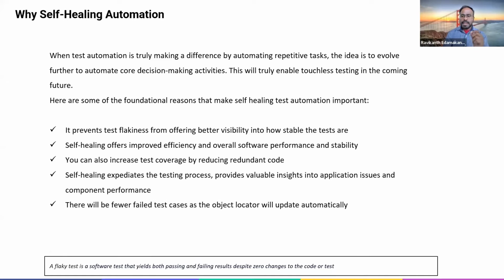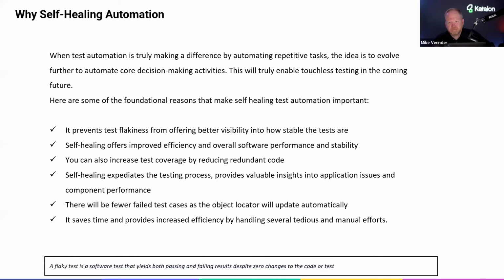And also there will be fewer failed test cases, as the object locator will be updated automatically. So whenever you enable your self-healing, your object locators are updated automatically. You need not go and update your script. So that's how your failed test cases will be very few. So you need not spend a lot of time researching failed test cases, right? And also it saves time and provides increased efficiency by handling several tedious and manual efforts.